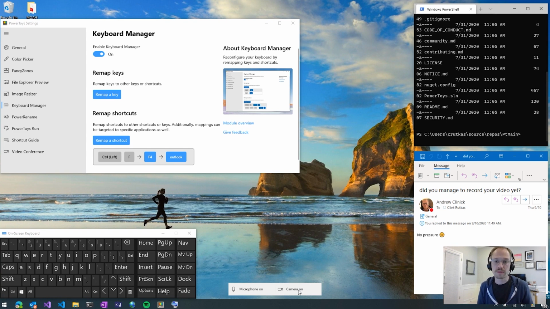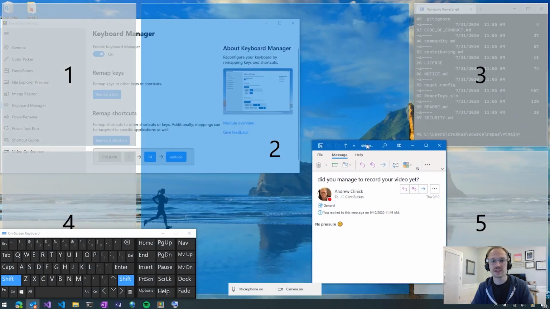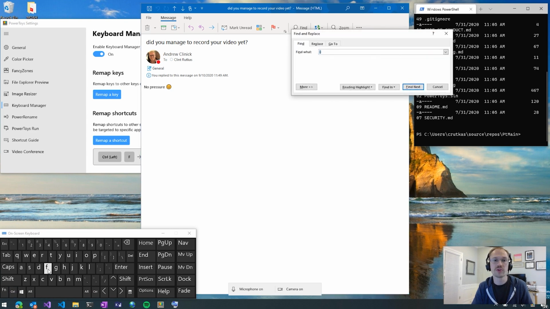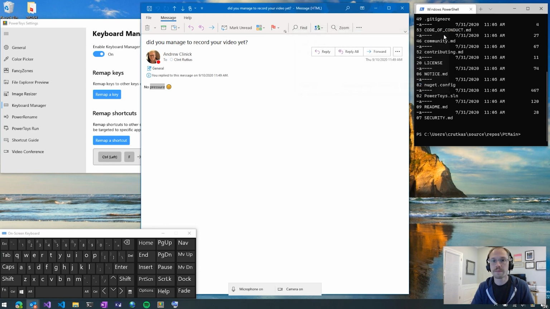So another really powerful thing we added in recently was with our keyboard manager was app targeted shortcuts. So right now, let me go bring this, your email here, and if I hit F4, it would bring up the find dialog. But if I hit Control F, it actually would typically forward the email. So instead, because I remapped it, it goes to the find prompt. So if I hit find, it finds that.